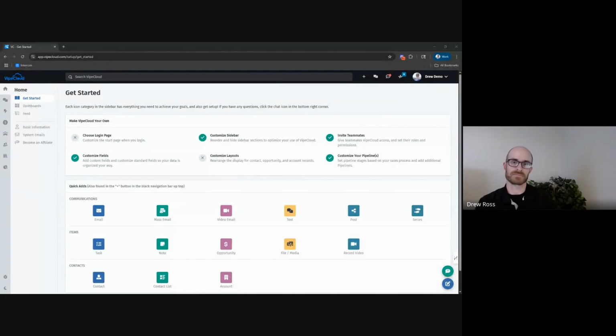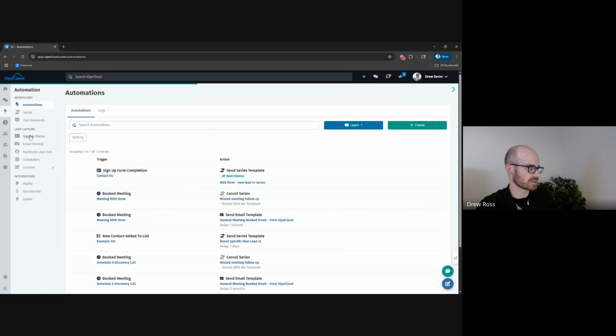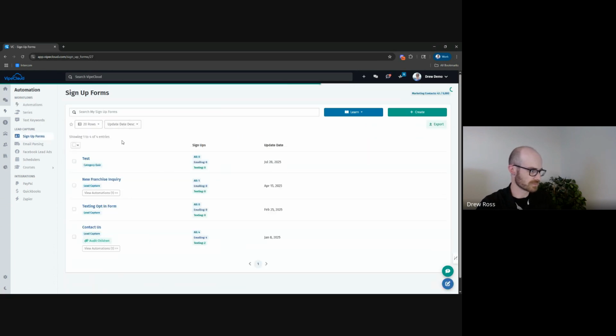So like I said, at the core of this is sign-up forms. You get to sign-up forms by going to the left sidebar. You click on automation. Under lead capture, you click on sign-up forms.